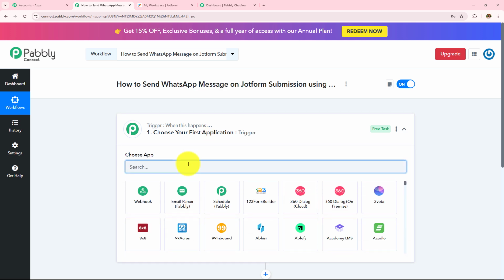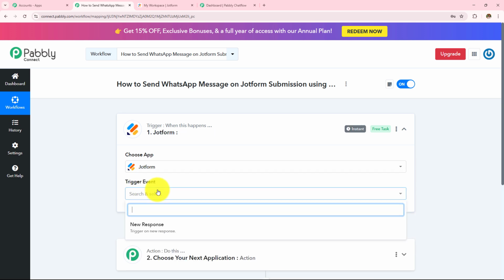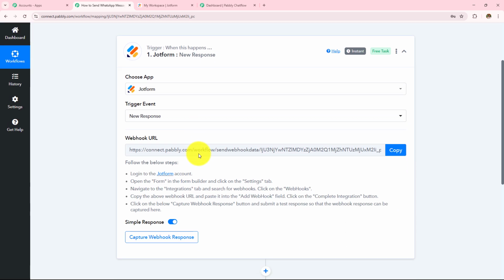So here in my trigger application, I'll take JotForm, and then in my trigger event, I am going to take this new response. Now I need to make connection between Pabbly Connect and JotForm, for which a webhook URL is provided to me, and this webhook URL is going to act as a bridge to connect my JotForm with Pabbly Connect.